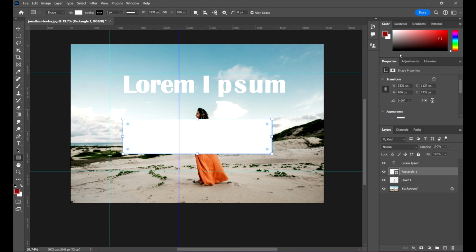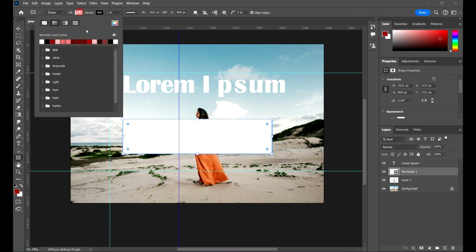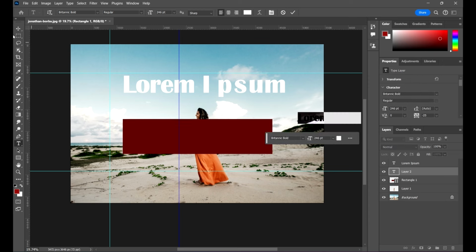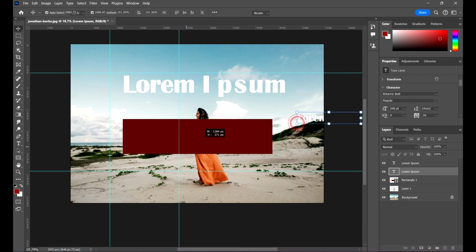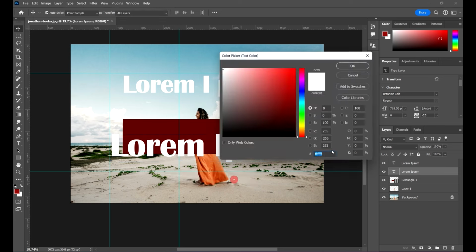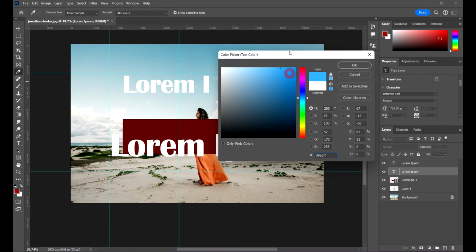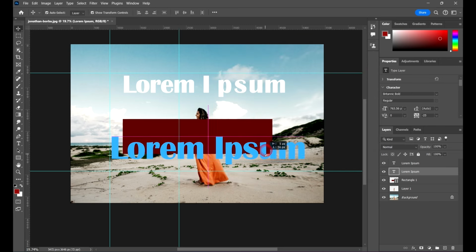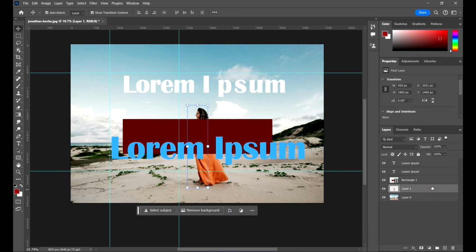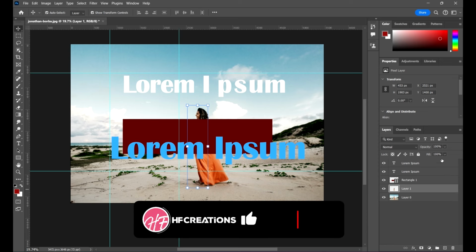So let's assume we have a shape layer with a maroon color, and we even have another text layer, with say a different color than this. So these are our layers. We can see that we have quite a number of layers. Now our shortcuts will teach us how to move our layer up or down our layer stack.